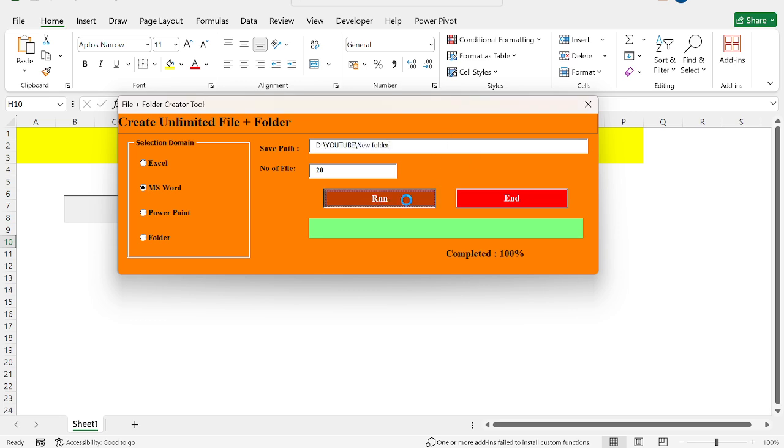As soon as you click on run, you will start seeing that the files are being generated. This beautiful progress bar is also running, and this is there for all of these options. This is what we are actually going to create. Let me give you the demo first. Now it is 20, and after this we will also create the Excel file as well. So it is still being created. Let's wait and have a look.